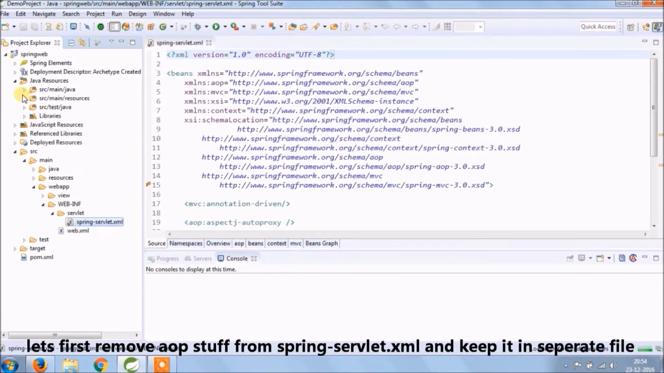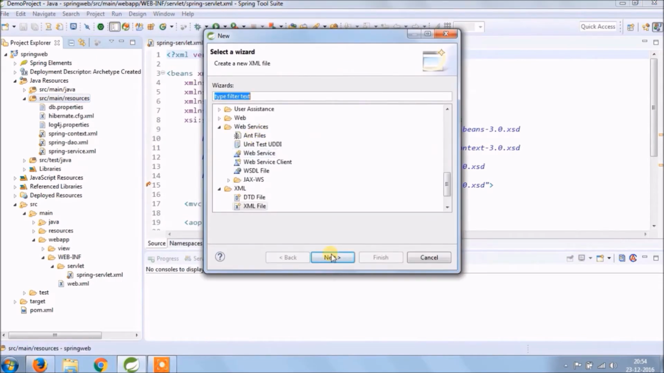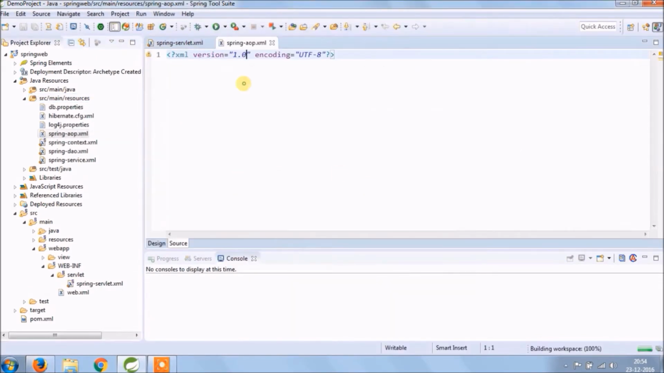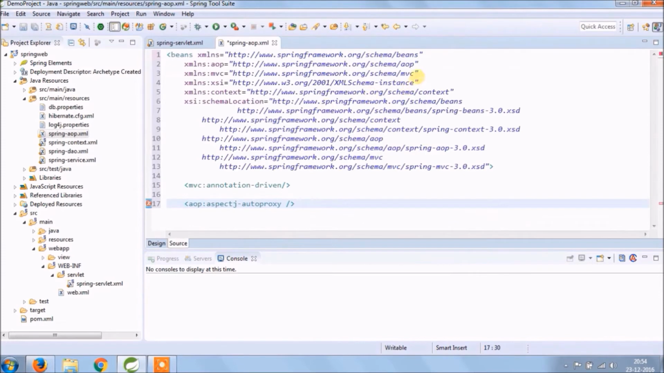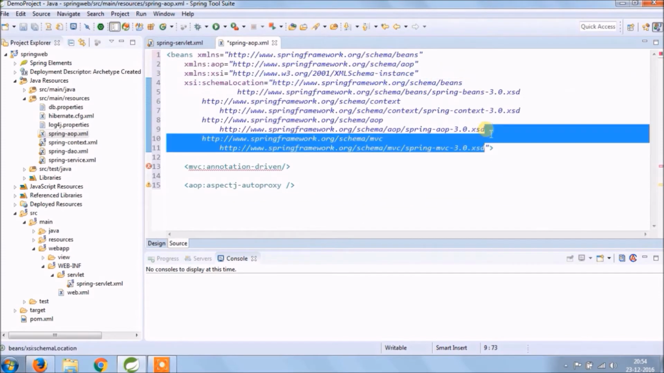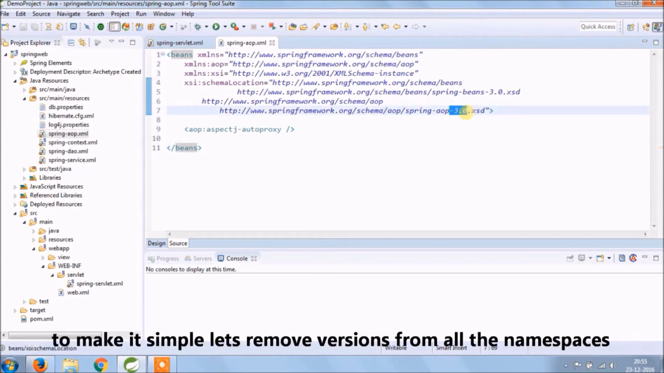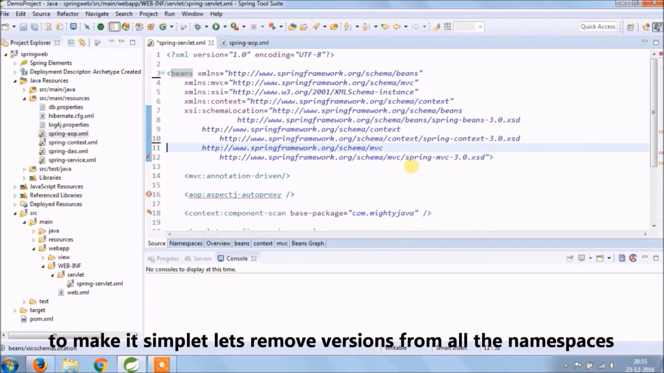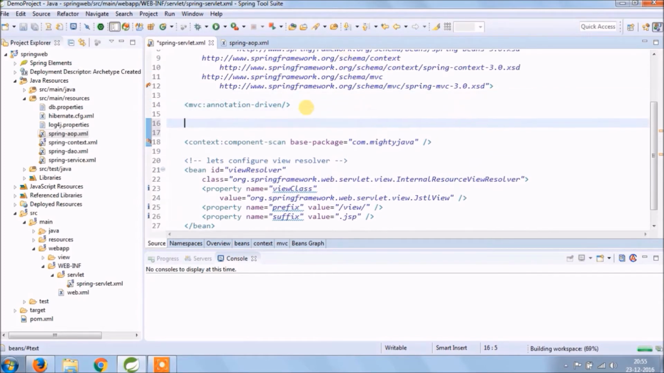Let's first remove that stuff from Spring Servlet and keep it in a separate file. To make it simple, the file name should be Spring app. To make it simple, let's remove the versions from all the namespaces. Now we need to import the newly created file in Spring Servlet.